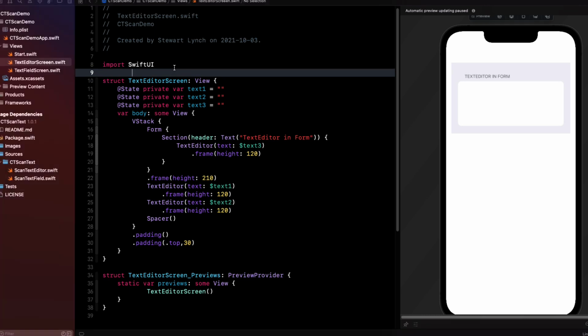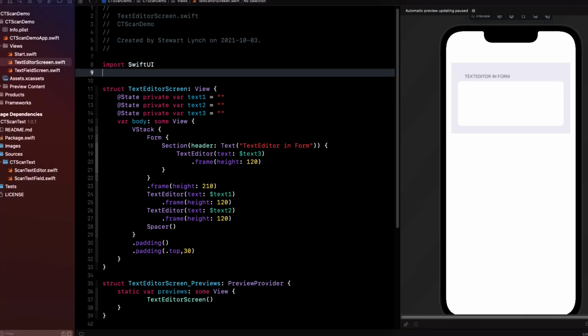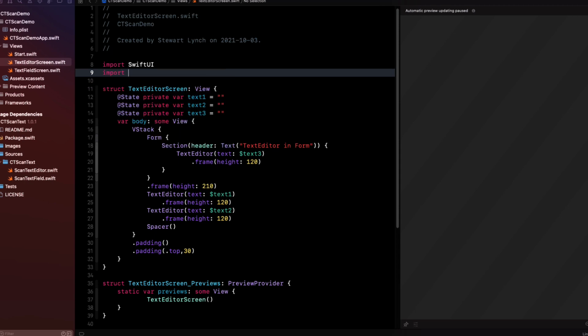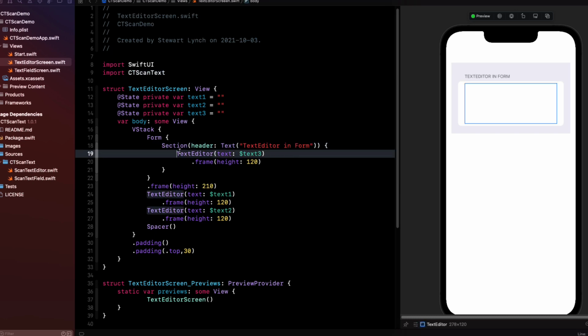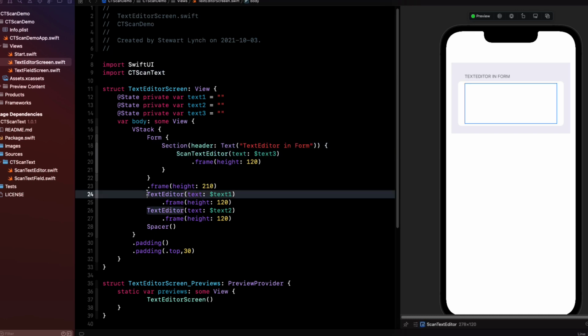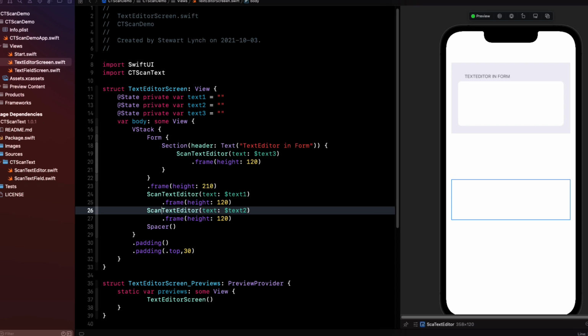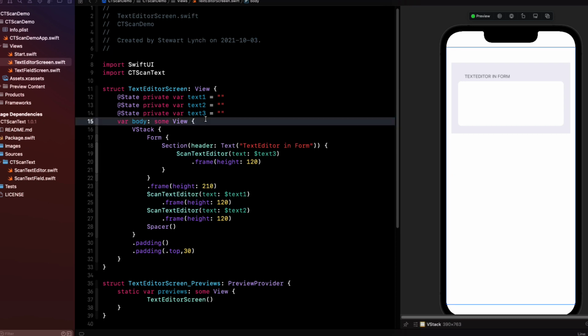Okay, so how do we use them? First off, we need to go to the screen where we want to implement them and import CTScanText. Now, I'm simply going to change the text editor in our three views to be ScanTextEditor. When I refresh the preview, nothing's changed. However, I've added two new things that can help us.